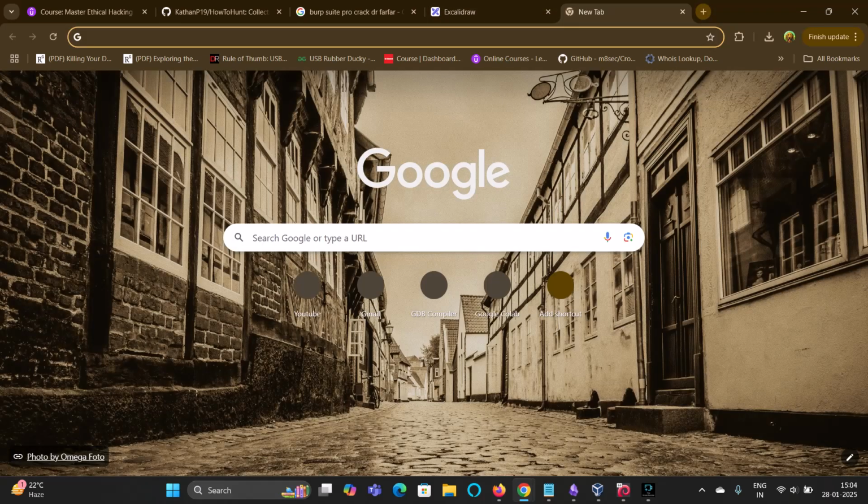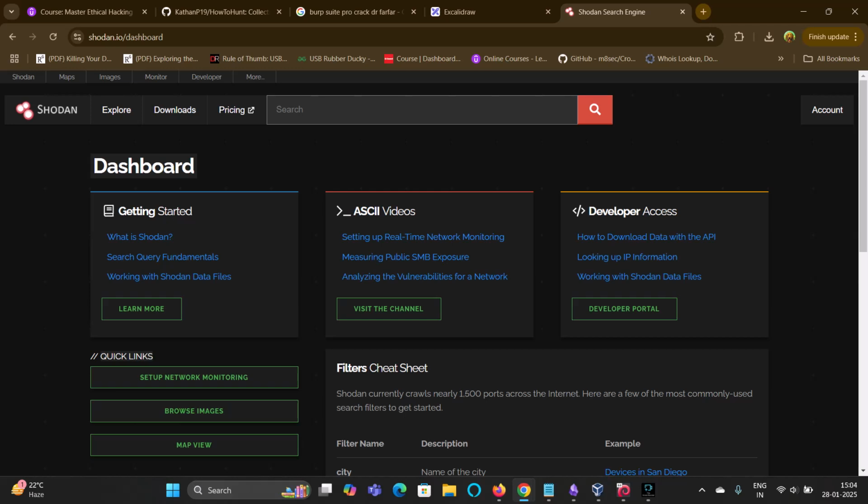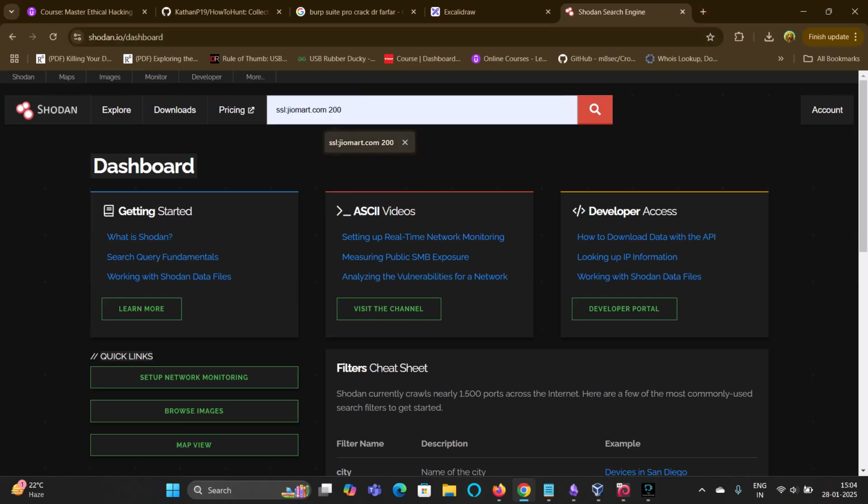One of them is shodan.io. I prefer using shodan.io. You can also use VirusTotal, or you can also use census.com. You can use any of them. So here I go with SSL Geomart. I am going to check whether the SSL certificate of Geomart is okay or not, and if it is okay, on which pages it is okay, and how we can perform the testing over there. So you can see it is loading.